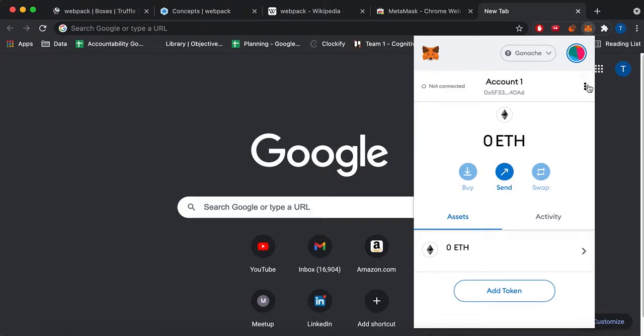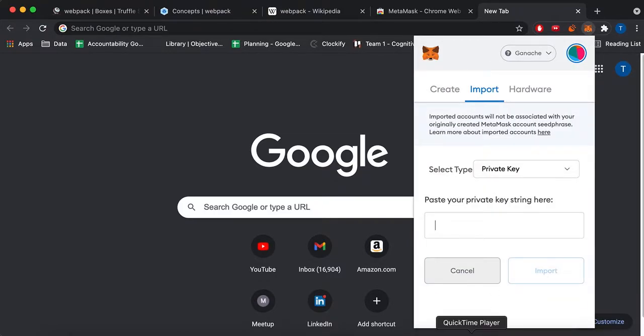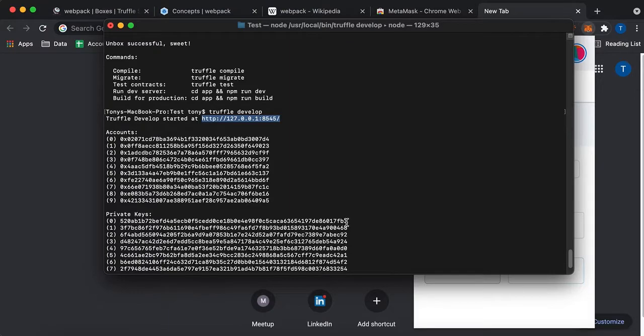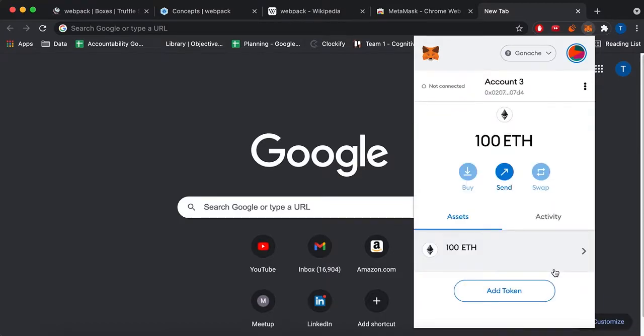Close that. And then I want to import one of the accounts in my test environment. So you need the private key, so I'll copy that, and then I'll paste it. Import it, and now I have this account, which has 100 Ethereum.